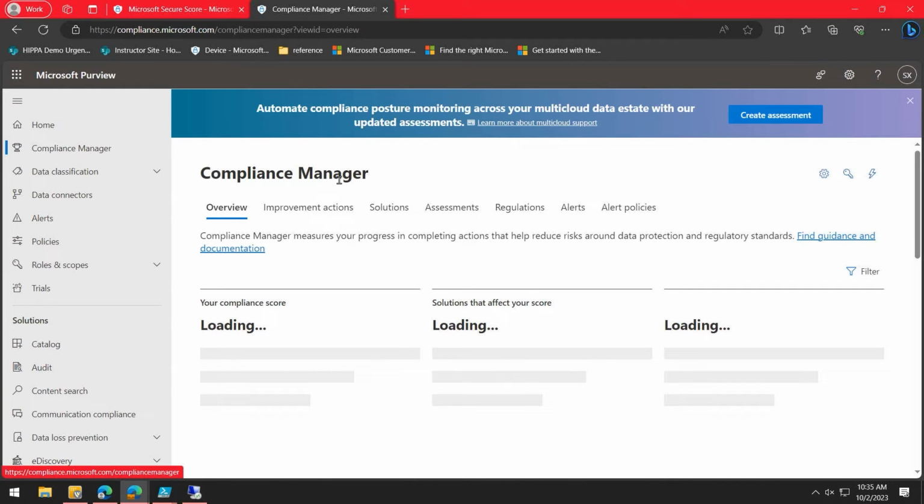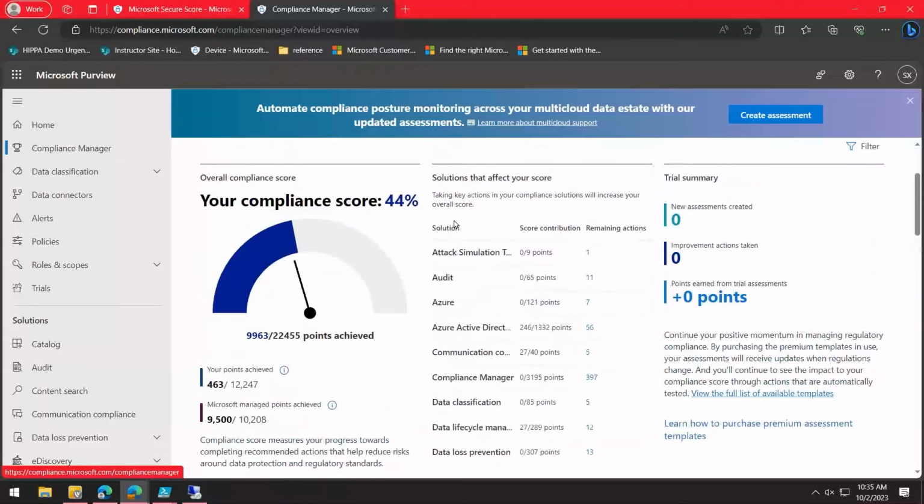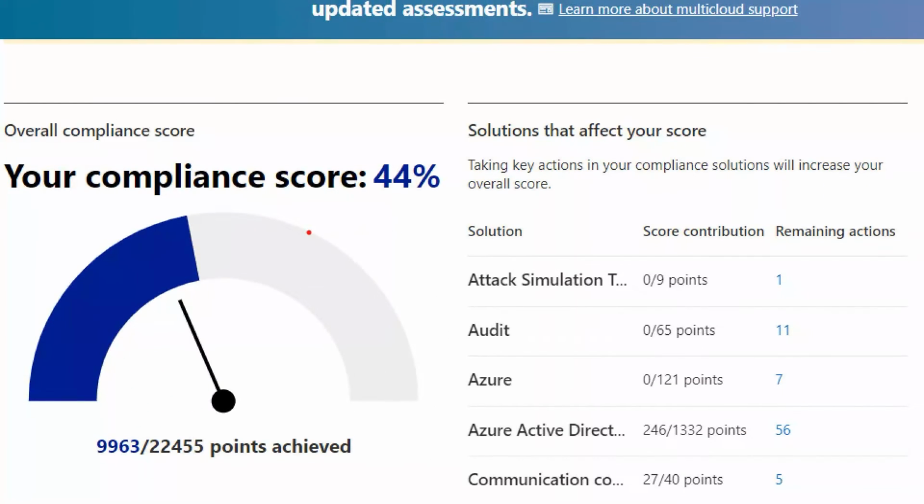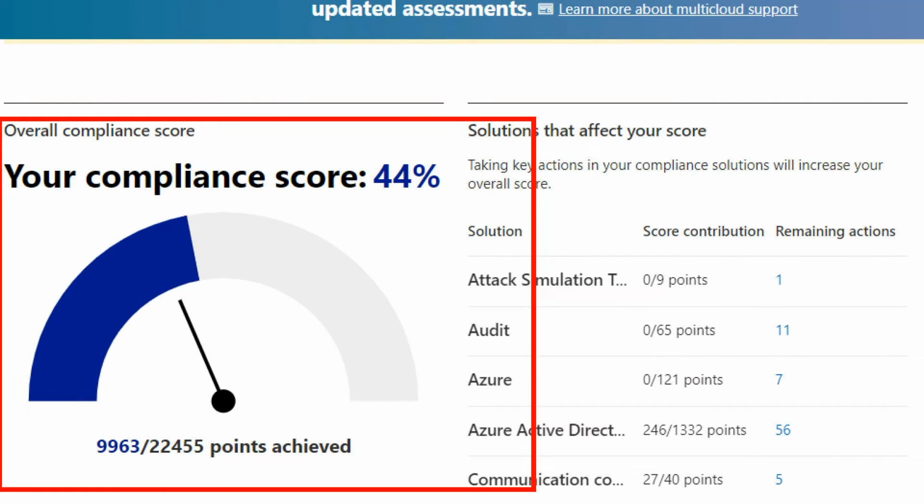Now, this would depend upon what you need to be compliant with, but you'd probably be spending a lot of time in Compliance Manager, where guess what they've got? Remember they had the secure score? Well, then they introduced the compliance score.